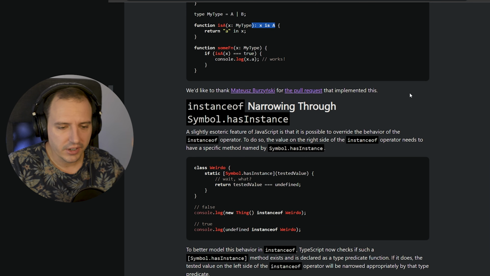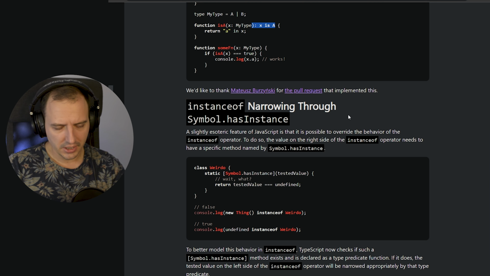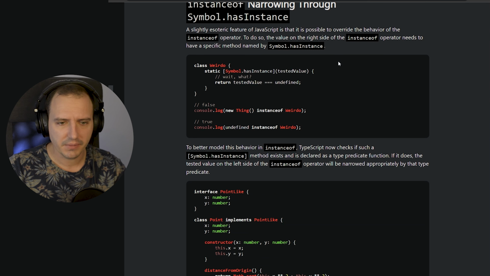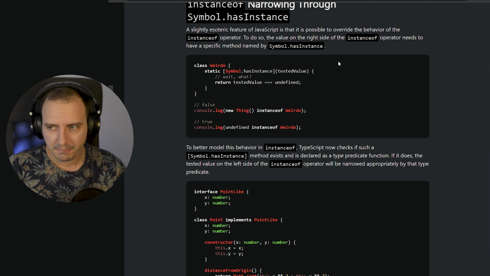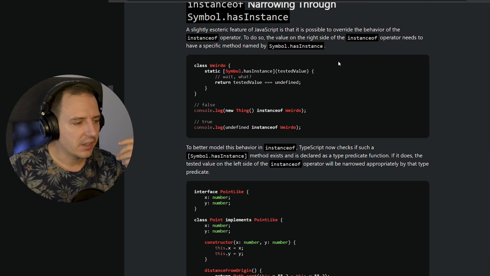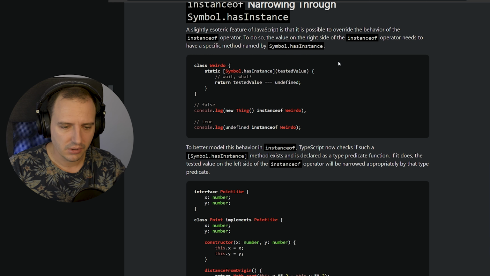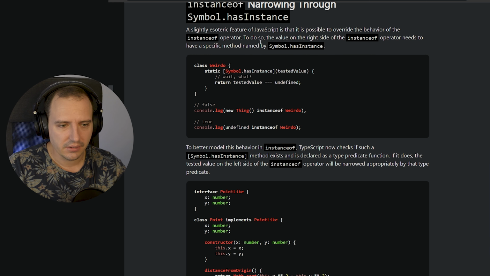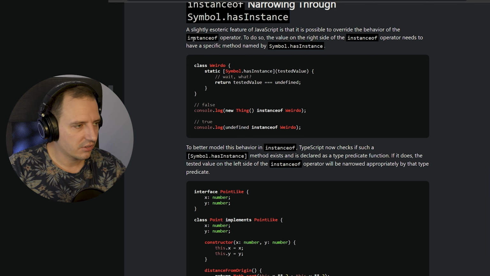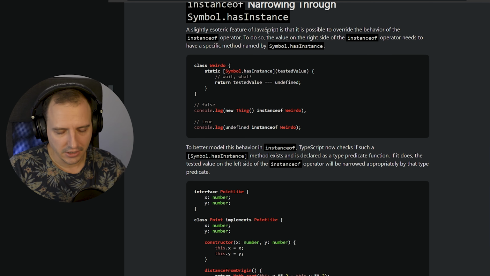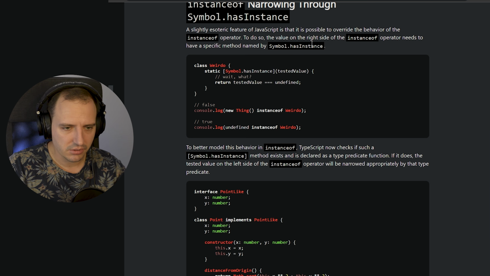All right, okay. Instanceof narrowing through Symbol.hasInstance. Oh my god, what's that? A slightly esoteric feature of JavaScript is that it is possible to override the behavior of the instanceof operator. I already hate that. I don't feel like you should ever do that. If you need to do that, then you might just want to find a different approach. That instanceof should tell you if something is an instance. If you override that, you're gonna create, oh god, so many issues. But hey, JavaScript can do that, so let's just respect.